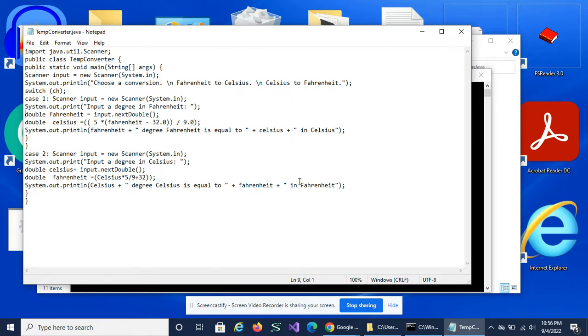Case 1 is the exact same program from W3 Schools, just about. And then case 2 is the exact same program, except I switched it so that people can convert from Celsius to Fahrenheit instead of from Fahrenheit to Celsius.